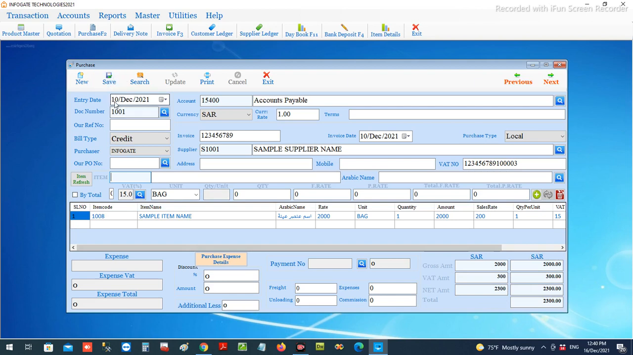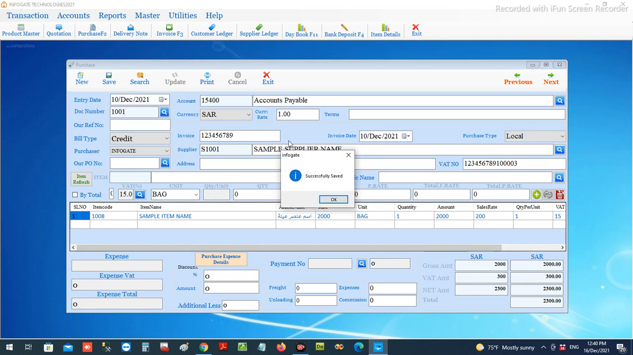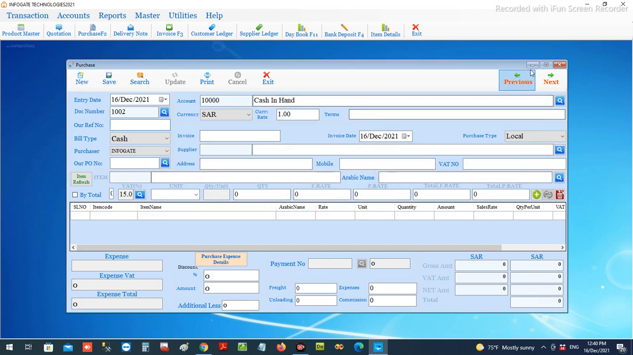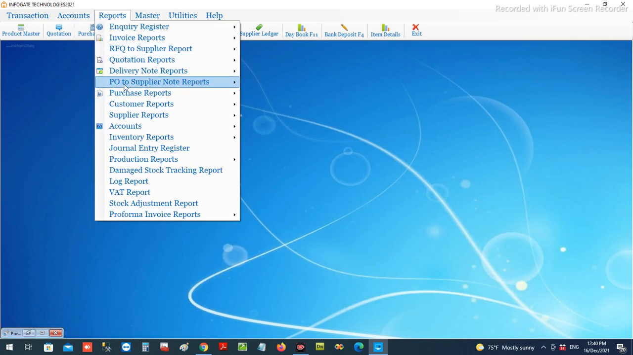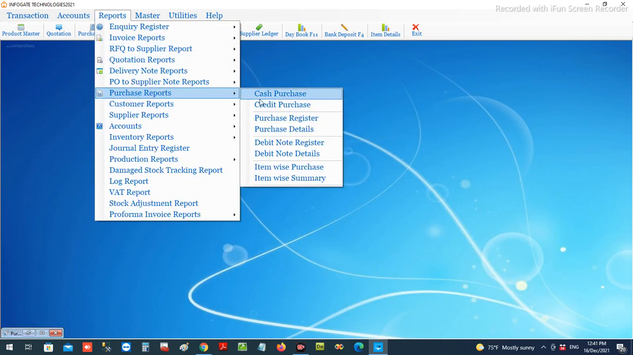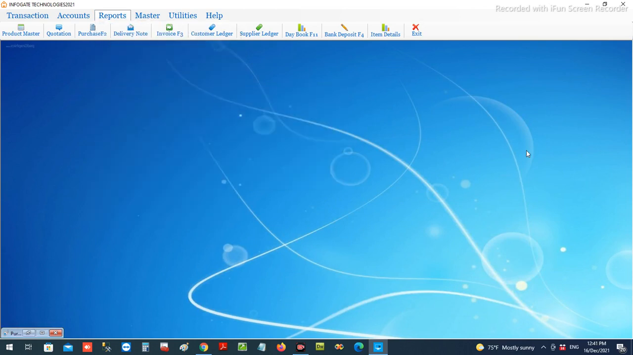Now this is a purchase that we are demonstrating on the date of December 10, and we are going to save this. Now we have one supplier purchase saved inside our system. Whenever we start saving our purchases, automatically the stock will be increased and the reports for the purchases will start working. Now we have a credit purchase. We can access the credit purchases register here, and the total purchases register here. Like this, we have separate purchase reports.